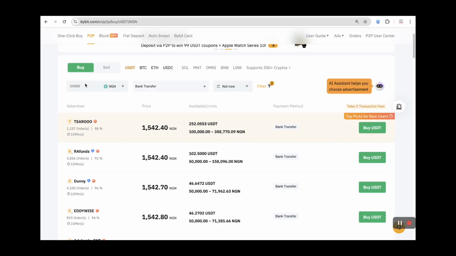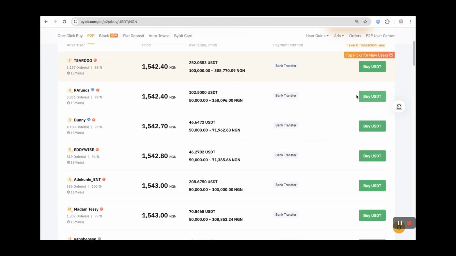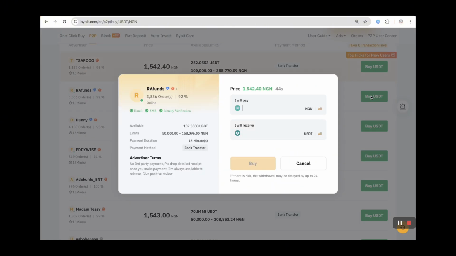All right. You put in the amount you want, either 50,000 naira or 10,000 naira. You click on the filter, confirm, then you can select any of these verified advertisers to buy from. You click on buy USDT with your fiat currency, then click on 50,000 naira. You are going to get 32 USDT. Then you click on buy. You will see the details of the person, then you make the payment. It's that simple and easy.